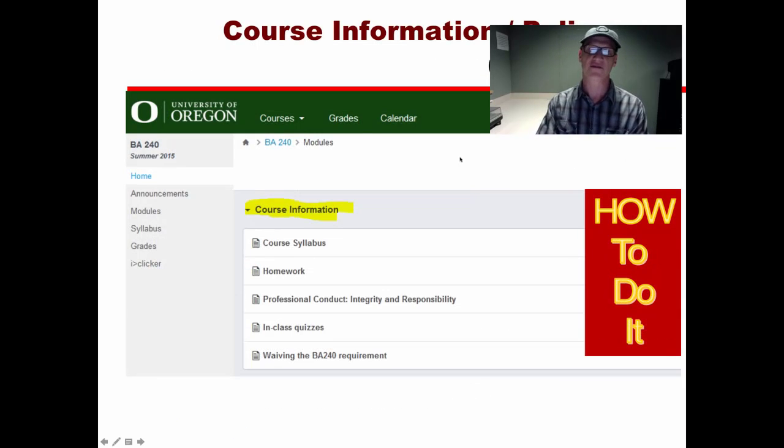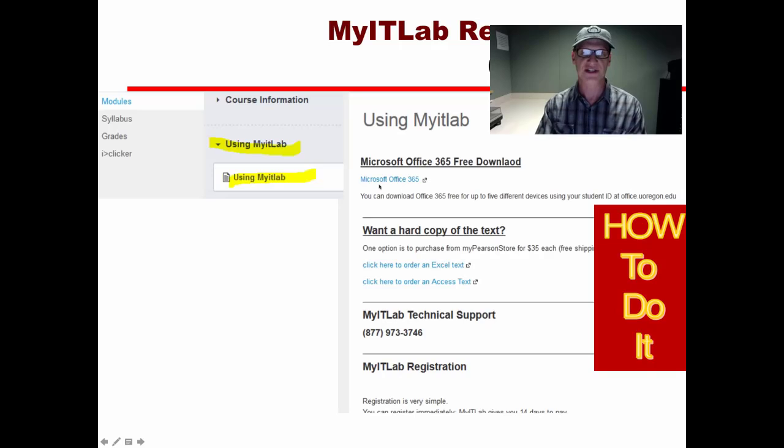So you need to know stuff about the course. Go to Canvas and go to course information. The syllabus is there and a bunch of other stuff, so if you need information, it's there. If you're wondering about My IT Lab, go to the tab called My IT Lab on Canvas, modules, My IT Lab right there, and then just scroll on down here. You'll see the code for registering for the course. If you need to download the newest version of Office, it's right there.